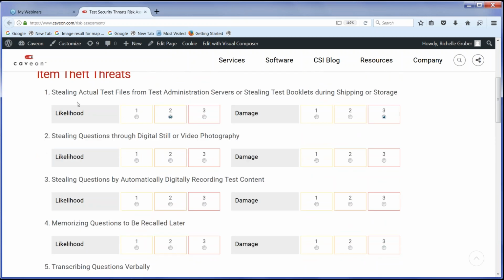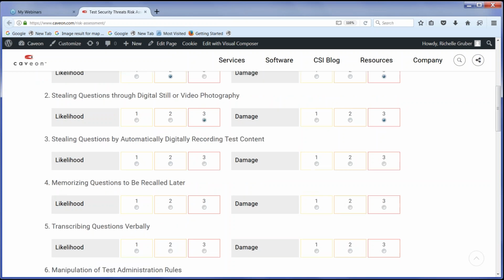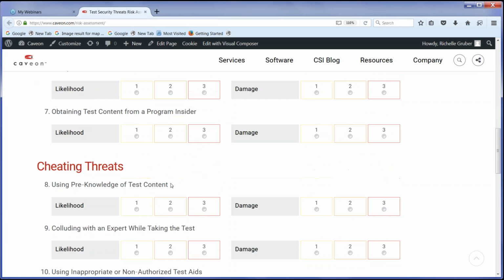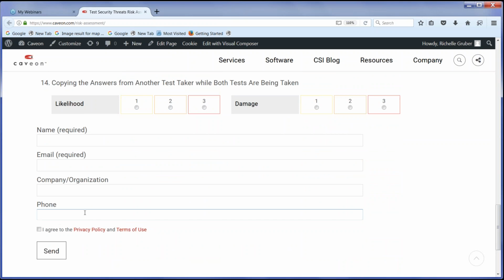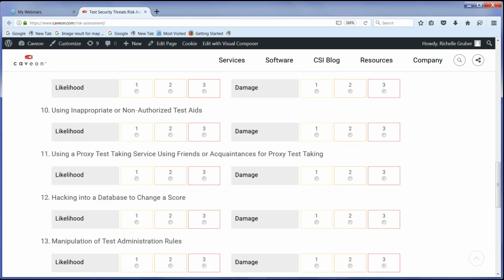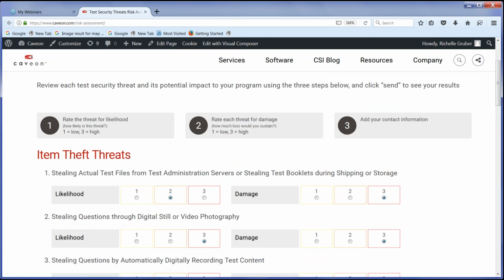the site and say, okay, I think stealing actual test files from the server or booklets is maybe a 2. The damage that could do is a 3. Stealing questions through digital or photography, maybe that's a 3 for your program and a 3 for damage. So you can just go down the list and very easily click based on your individual program and your thoughts on it, and then you fill out your information here and go ahead and click send. So we'll make sure to include that link in the email that I will send to you after the session.